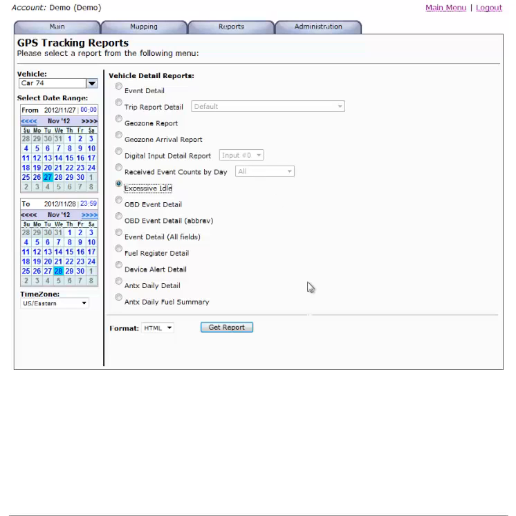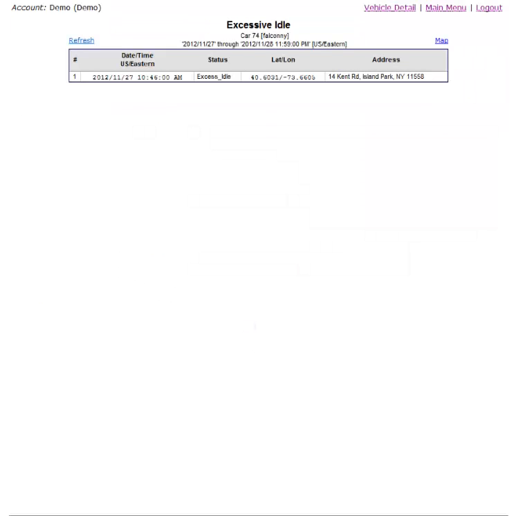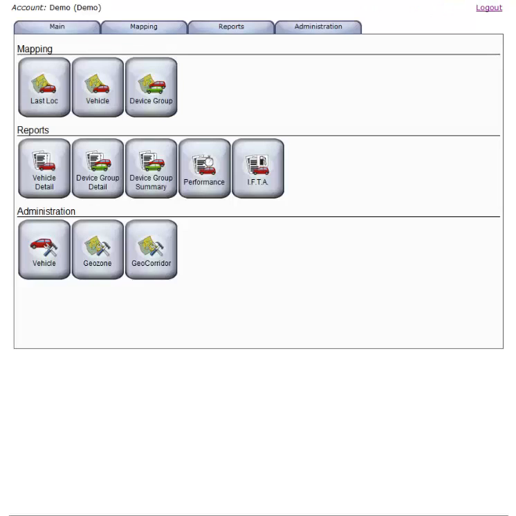So you can do excessive idling, hit get report. So basically on November 27th at 10:46, excessive idling. The person turned on the vehicle, it wasn't moving, let's say for 10 minutes, and was just leaving it running. I mean, you get a lot of excessive idling reports. Some people might leave the vehicles running for an hour, 2 hours.